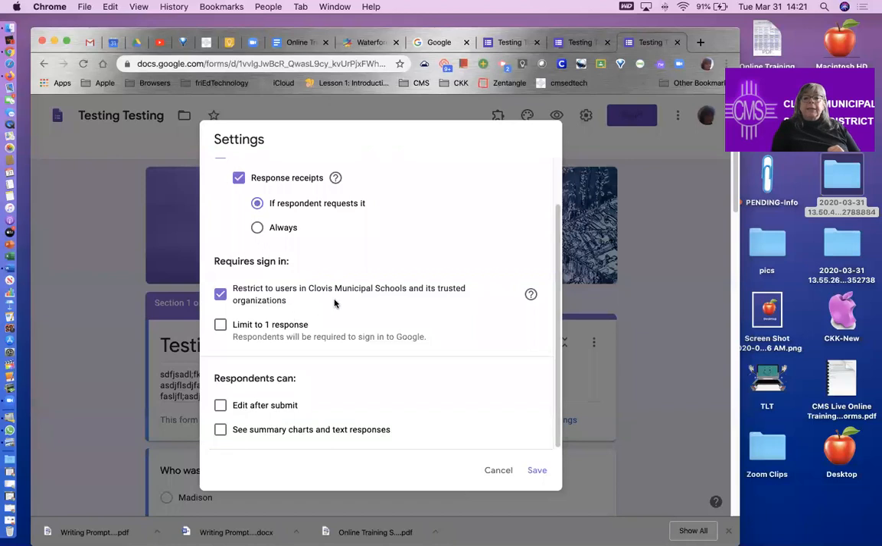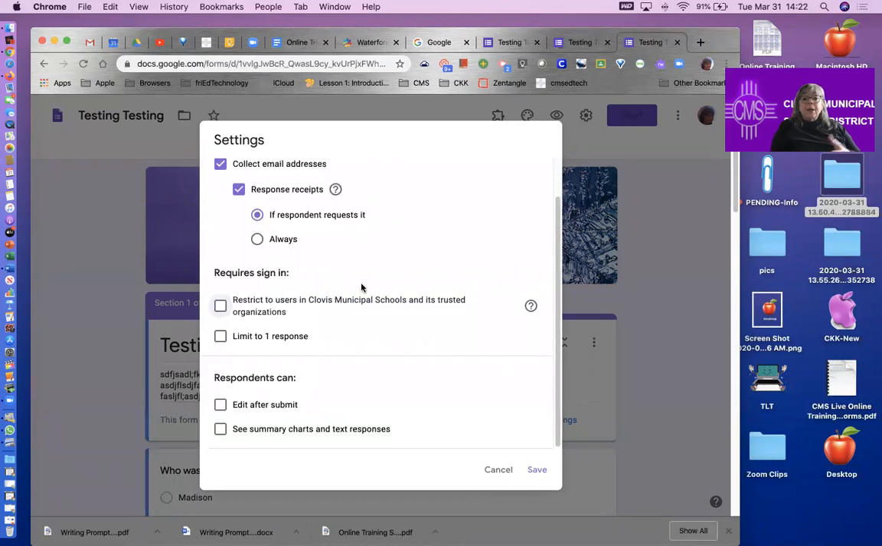You just click yes. Here as well, I can do a Google form, and I don't have to restrict it to users. I can uncheck that, so I could send this to anybody. I could send it to multiple districts or people with a private Gmail address or another type of email address, doesn't matter. You have the option to limit to 1 response.